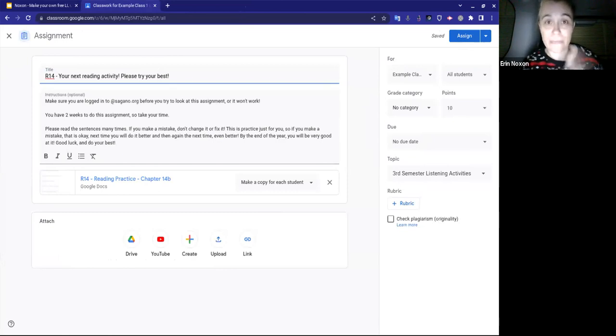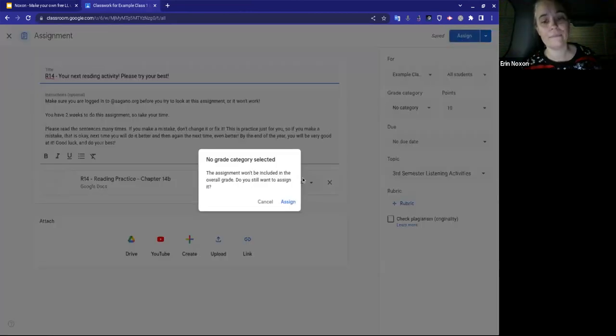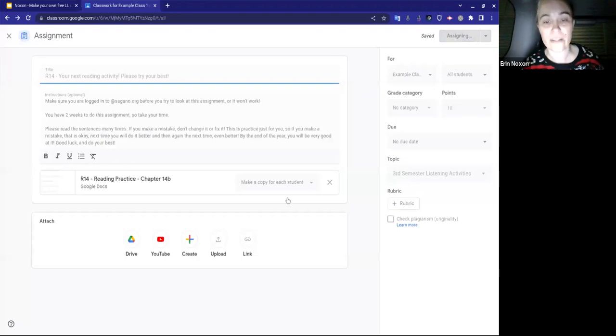Now, how do you do this for a class of 40 kids? First, you set up the template document like I did. Then, when you send it out, there's 3 options. Choose to make a copy for each student. Then you can set up the rest of your rules and how much you're going to grade it for and when the due date is. Put some instruction in here for how you want them to read it. And then you assign it. Yeah, I know I didn't select a grade category.